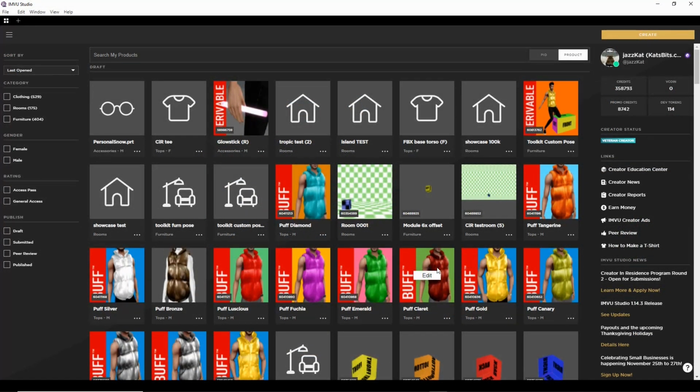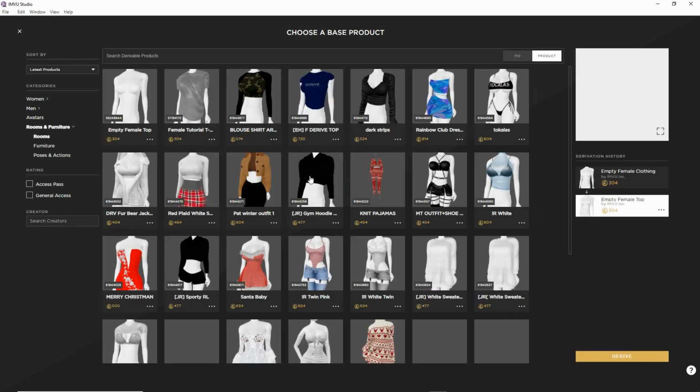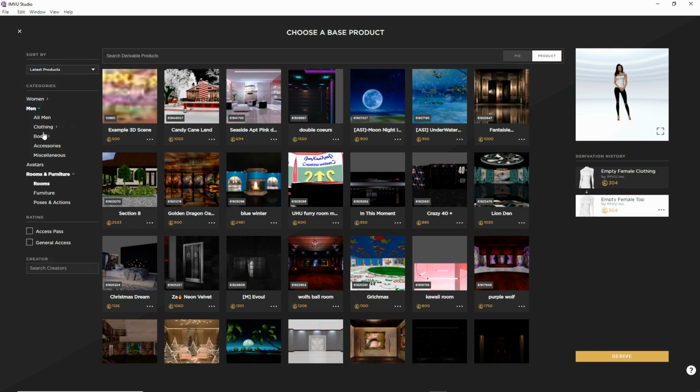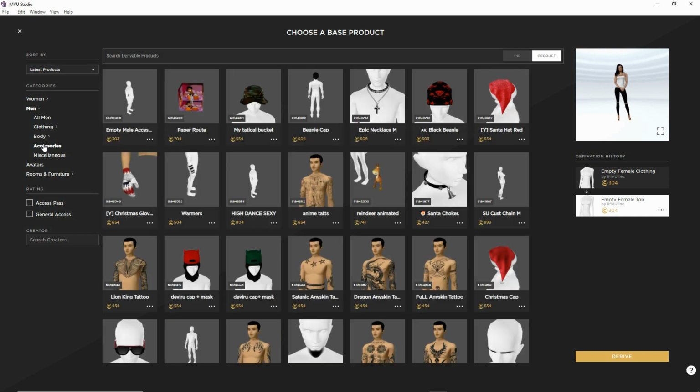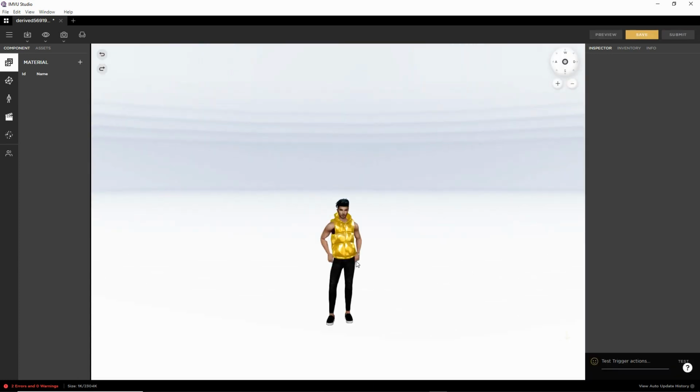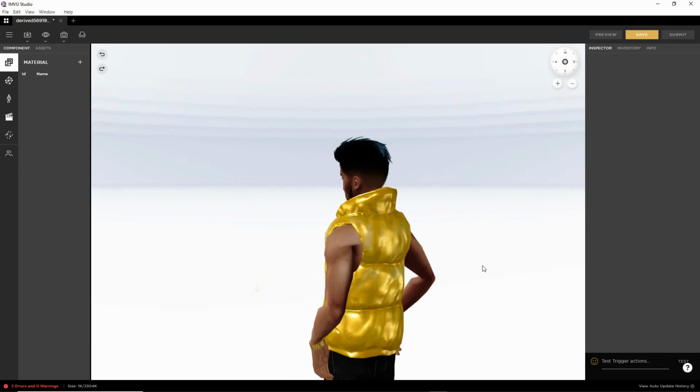So in Studio, create a new project, so click the create button or the plus button at the top here, either or. Browse to our base product that we're going to derive from, so we want men, accessories, and then empty male accessory. That'll give us a preview, and then click derive. This opens the base avatar.